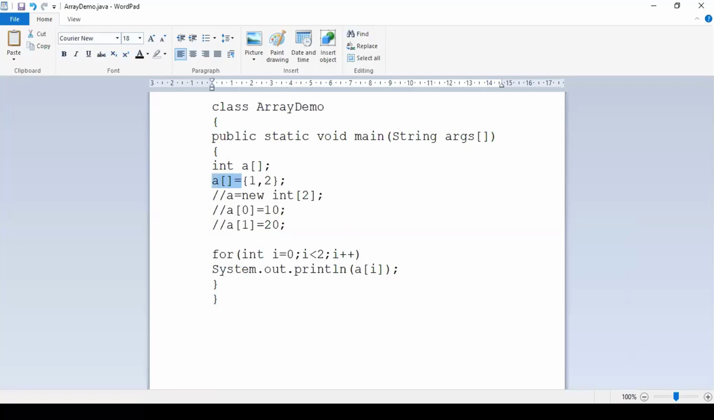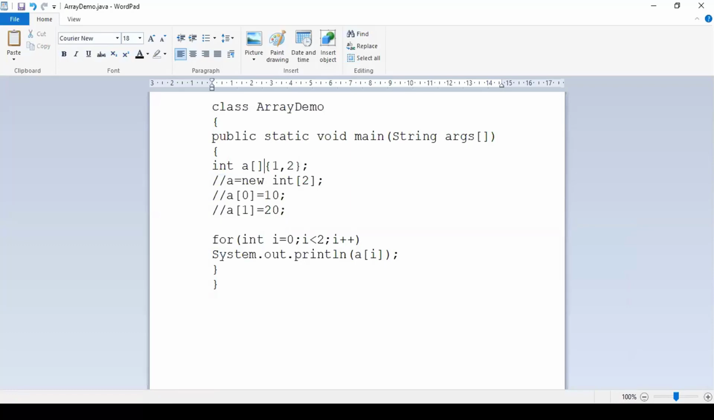You cannot take that particular statement even to the next line. If the declaration and the initialization are in the same line, then only you can go with the direct declaration followed by initialization. If the declaration and the initialization are taken care of in different stages, then you have to go with the new keyword. Clear with the array declaration? Different: one is a direct initialization and another one is by using the new keyword.